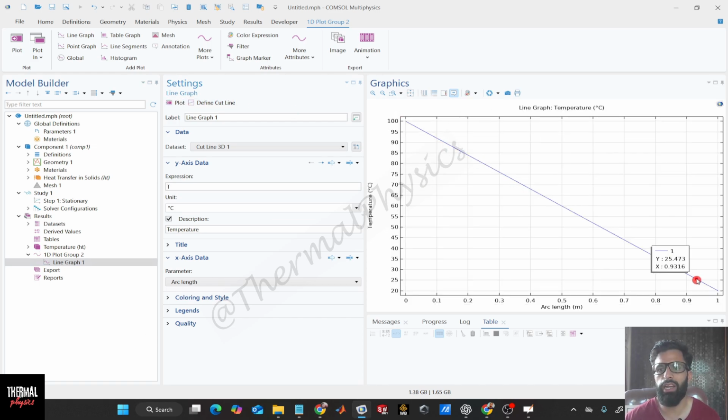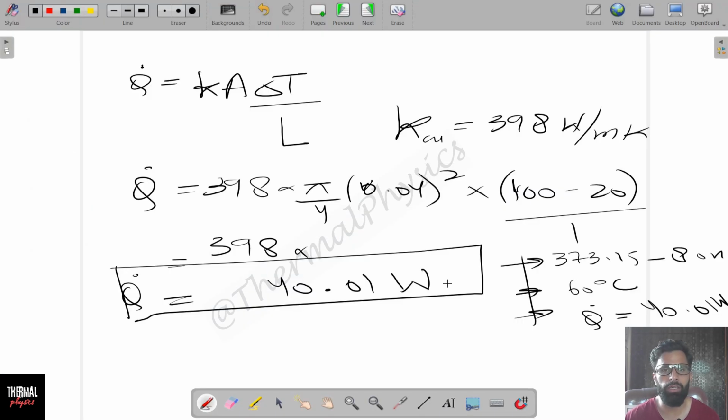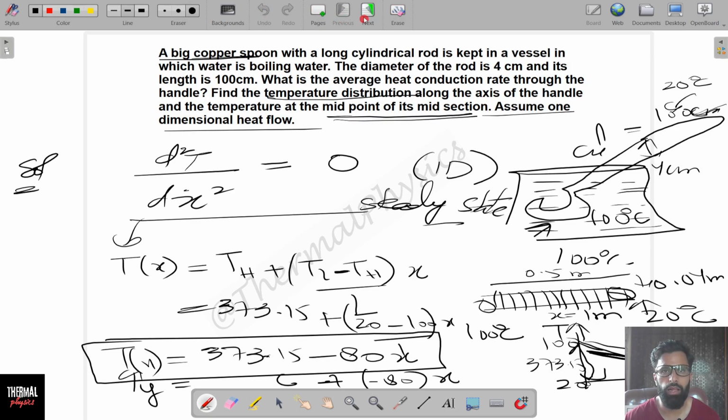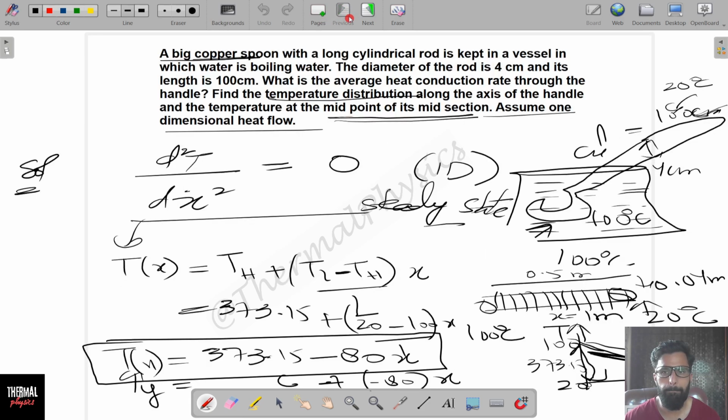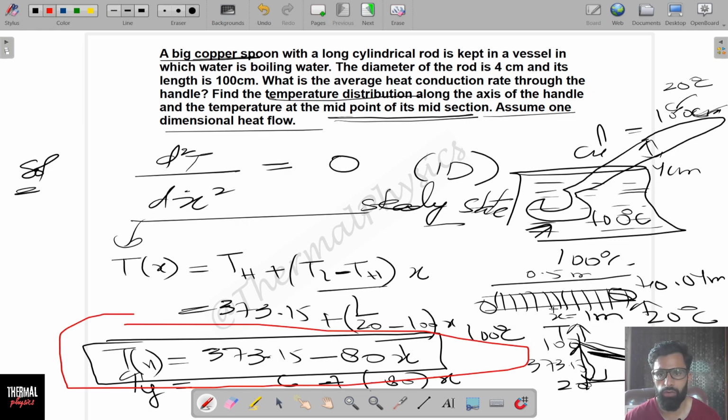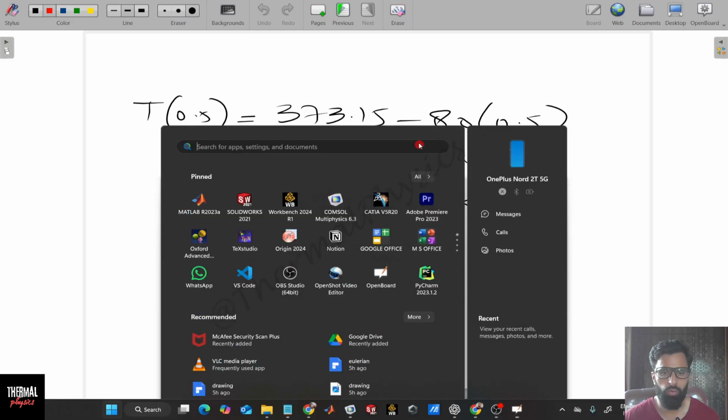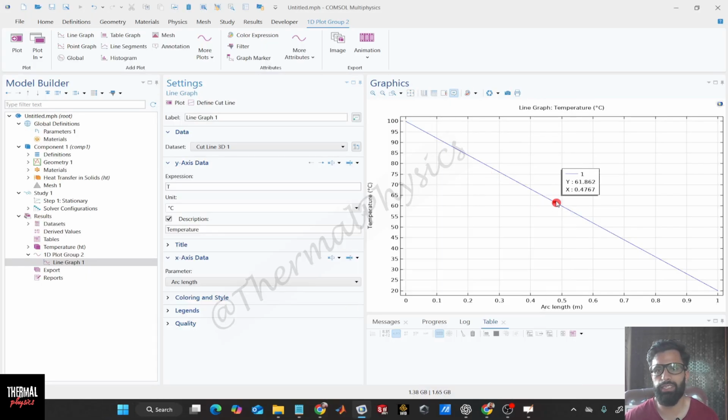When we click plot, we have a straight line which starts from 100 degrees all the way to 20 degrees Celsius in a linear manner. This is what we got from the previous page, where we found this linear equation, and its graph was a straight line starting from 100 decreasing all the way to 20. So our simulation is confirming this. The first thing we compared is that we are getting exactly the same temperature distribution as the analytical one, a straight line starting from 100 all the way to 20. This is the first part.